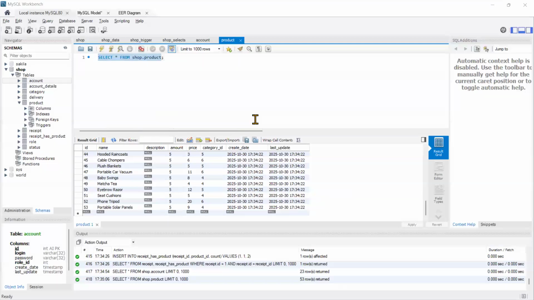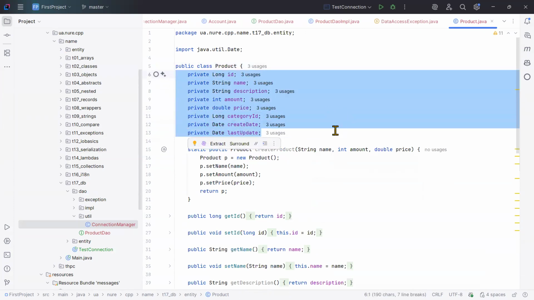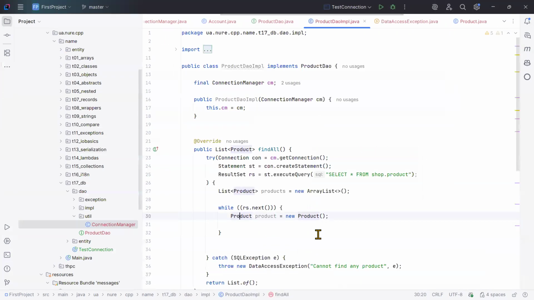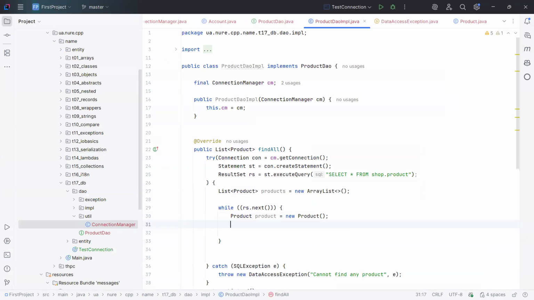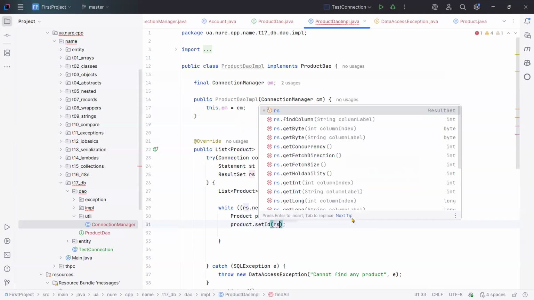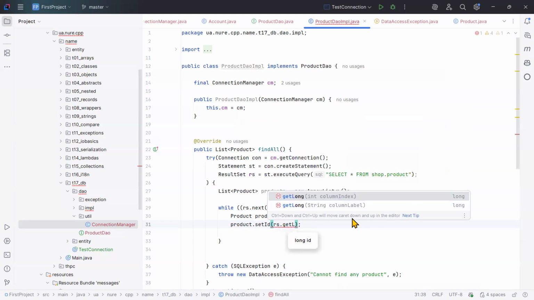Okay, let's take a look at our product class. It has all the necessary data. Okay. Where is my product DAO input? So I need product set ID, and on the result set, I must execute get and specify the type. Here it is long. I must get long.